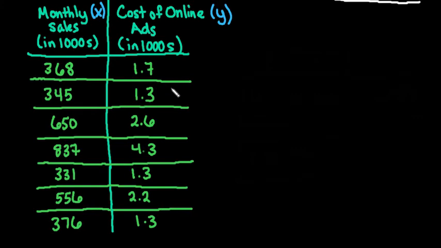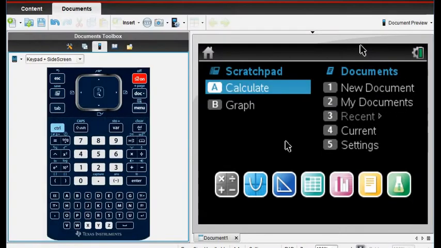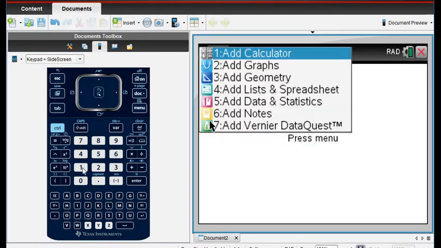So what we are going to do is open up a spreadsheet in our TI-Nspire and create a column that represents our sales and a column that represents our ads. So let me grab my calculator. And I'm just going to start on a new document. If you want to start with something else, you could, but I'm going to start with a new document.